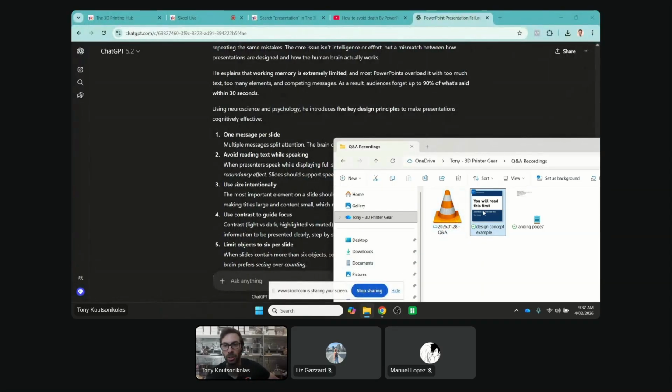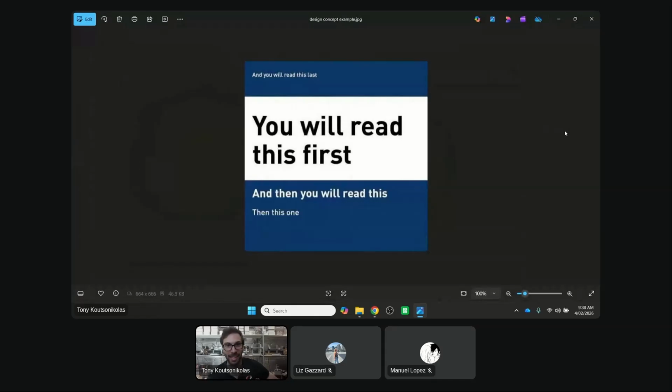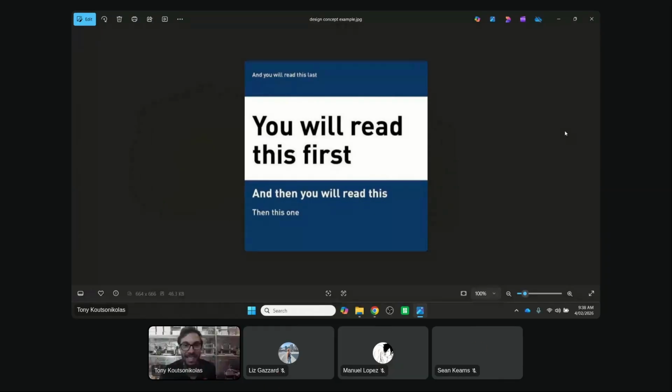But just read this. Just have a look. I'm going to open it up now. Hopefully I've given enough time for you to read that. This image, there's a few things going on. It says, you'll read this first. And I know when I first saw it, I did. Then I went down and read the second bit and then the third bit. And then I went back up the page and you'll read this last, that bit at the top.